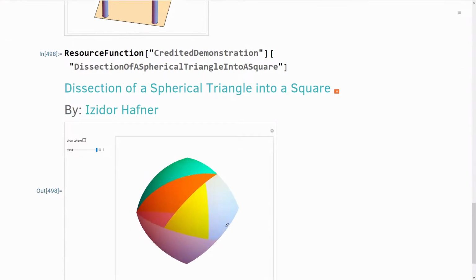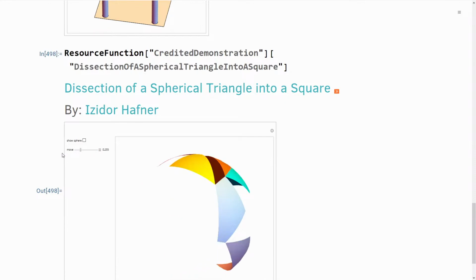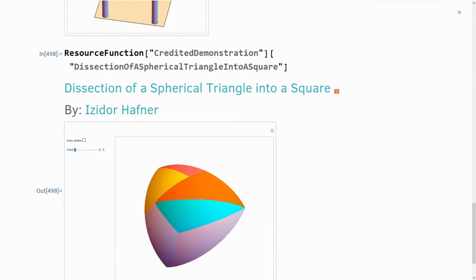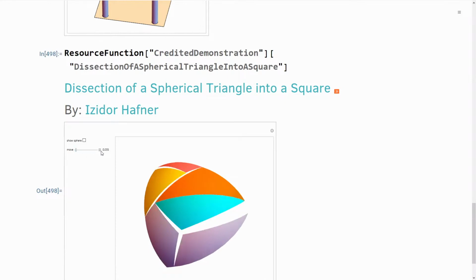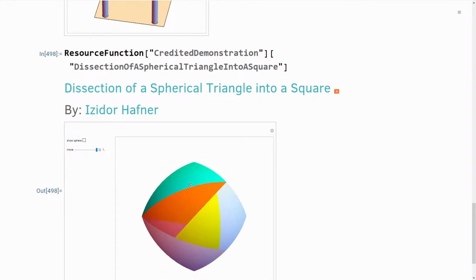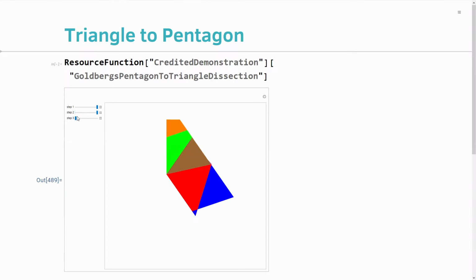We can also look at the same problem in spherical coordinates. And with that, we have a 6-piece dissection of a spherical triangle into a spherical square. Spherical dissections are not as well known as the regular Euclidean plane dissections. We can also do a pentagon to a triangle.